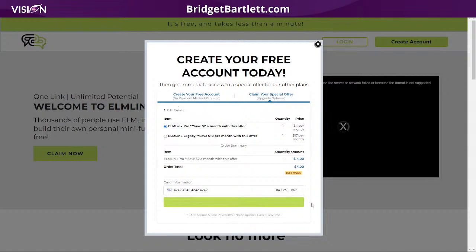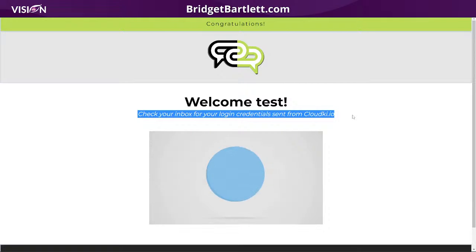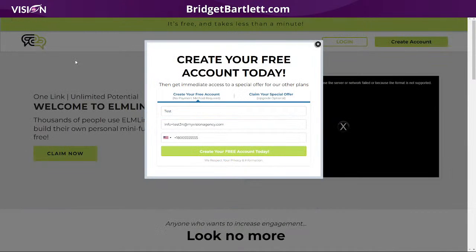So now I'm going to click Claim Upgrade Offer. And it's going to go through the test here, and then it is going to send me to the thank you page. Just take a second. Okay, so now we get to our thank you page. Congratulations. Check your inbox for login credentials sent from CloudKey. So I'm going to go ahead now.